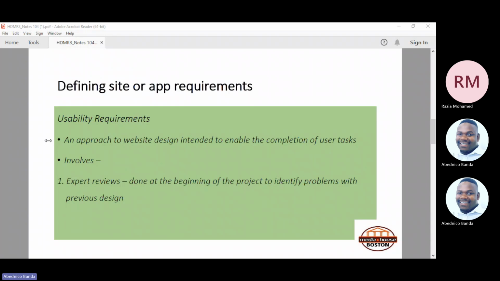So with all the apps that you have, do you find it easy to use those apps? Yes, I do. Okay, which is very essential, because if you do not find it easy, you would quickly tap on uninstall. Definitely. So we need to have a look at usability now. This is an approach to website design intended to enable the completion of user tasks.